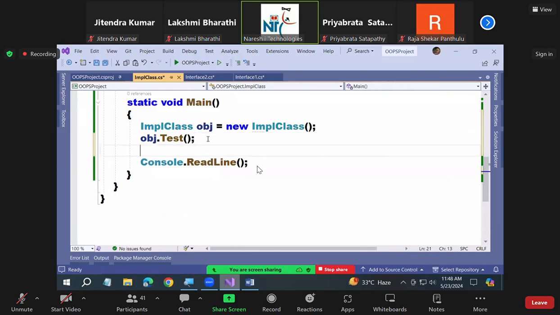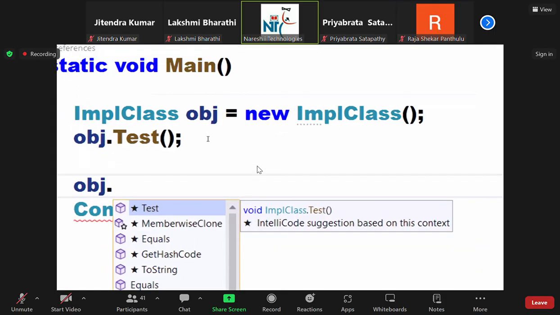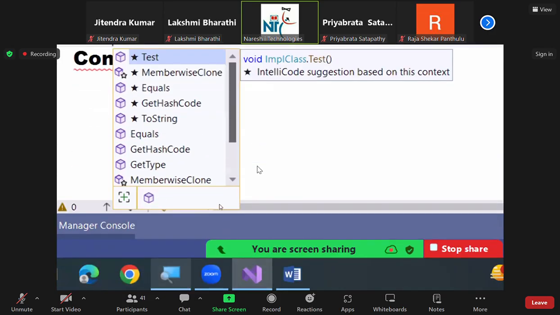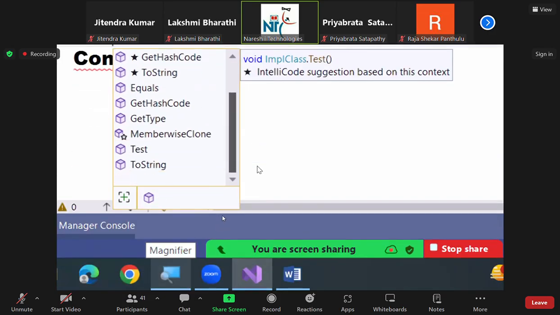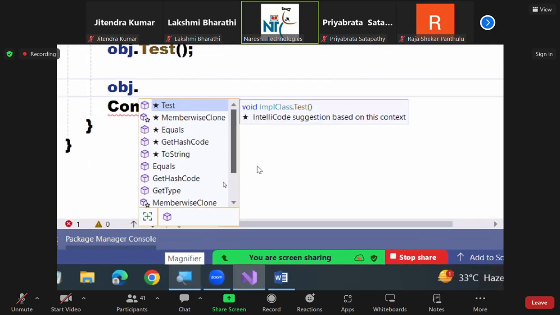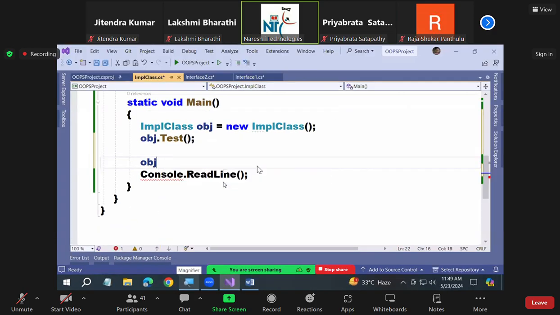But guys, remember, when we give explicit implementation, you cannot call that method by using the child class instance. Why? When you say obj.show, again the same confusion: which show method are you trying to call? Watch it, obj dot is not showing the show method at all. Then how to call this, sir? Like this.